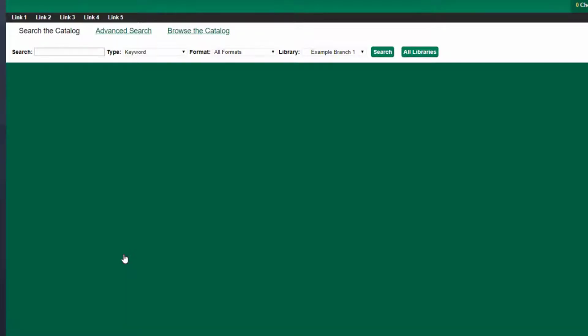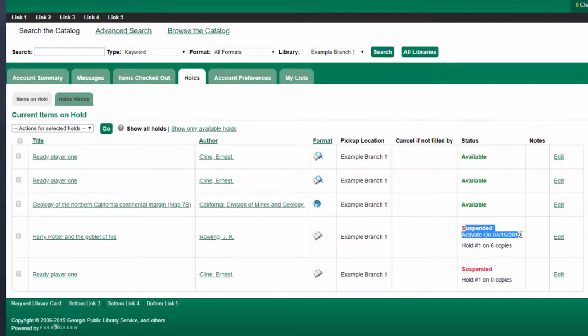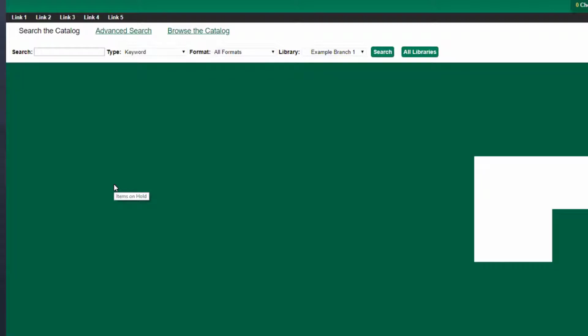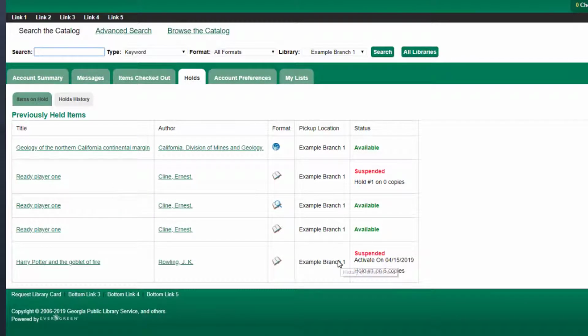And then in my status column, I would see that it is activating on the 15th of April. So those are the things with holds. Also with holds history, same thing as with circulation history. Evergreen by default does not keep the holds history, but the patron can opt into that. And in that case, like here, you would see a list of things that you had placed on hold in the past or present.